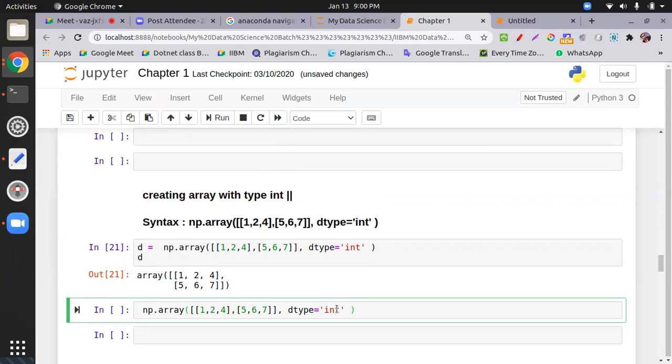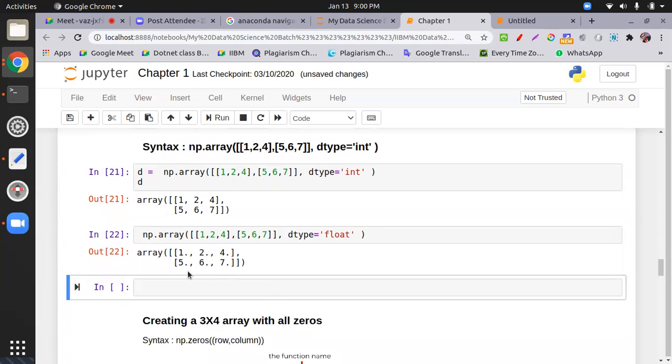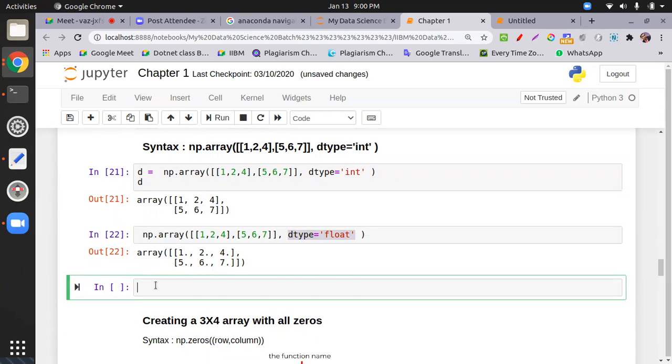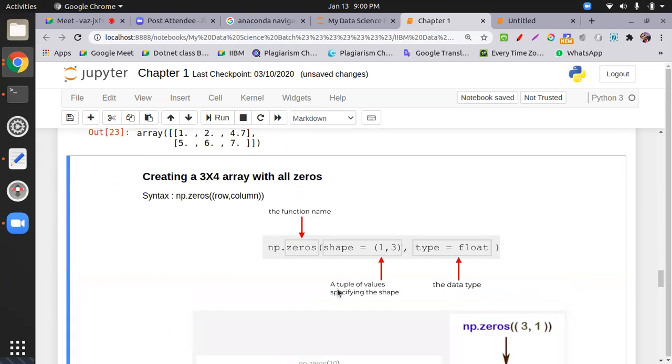Same thing with the float. Depending upon you, either you explicitly write it, or any element which is a float gives you this kind of answer. Again I check, I remove the dtype and make any element float, 4.7. So what happened? It intelligently converts all the things.